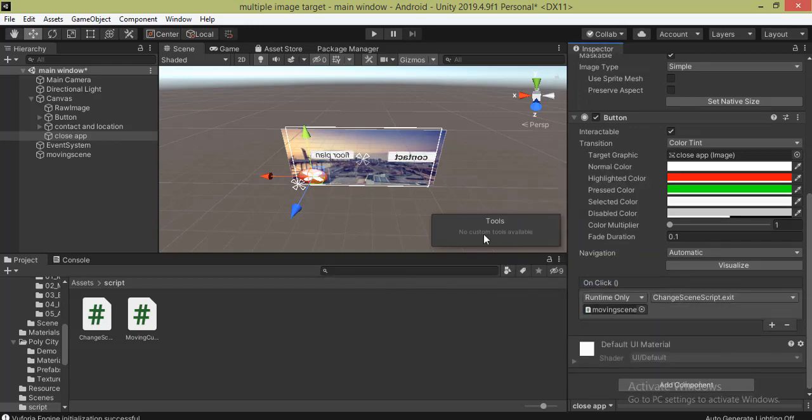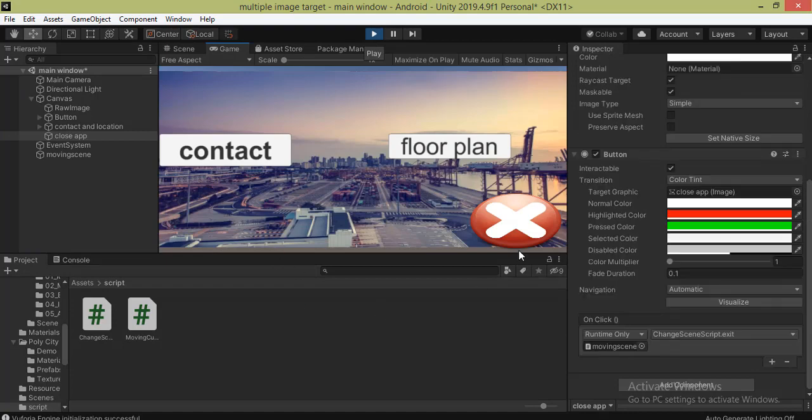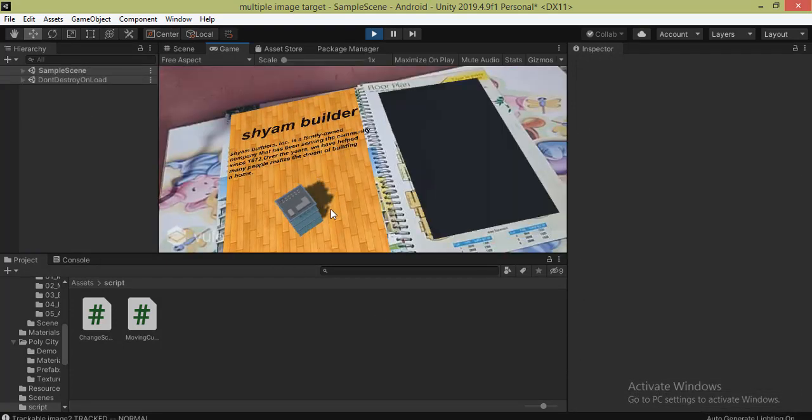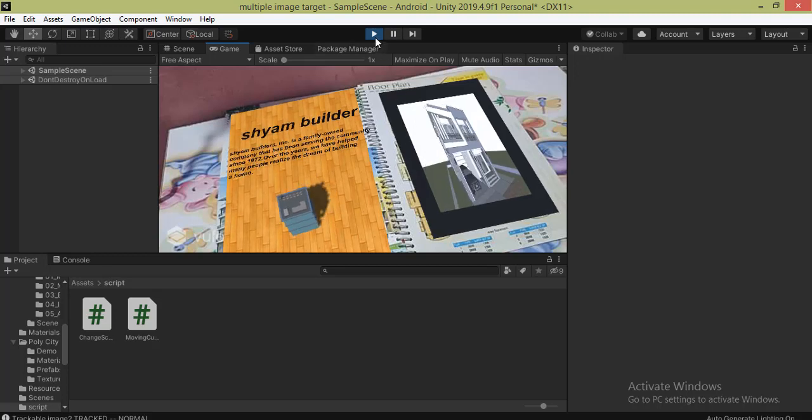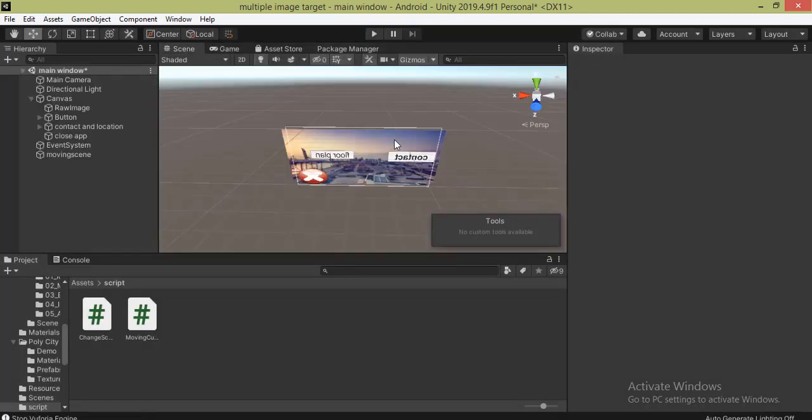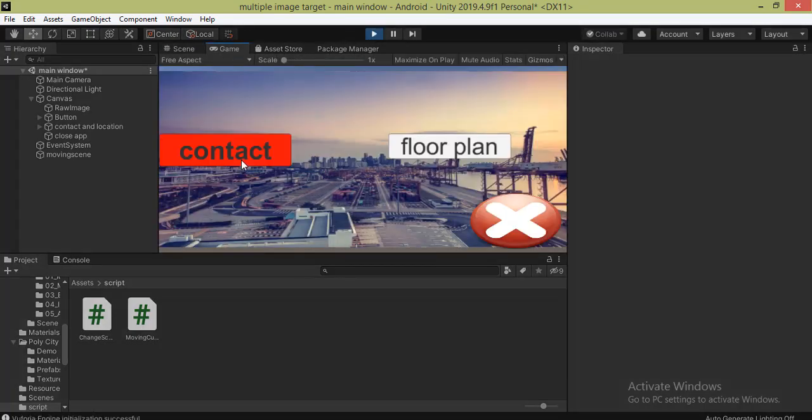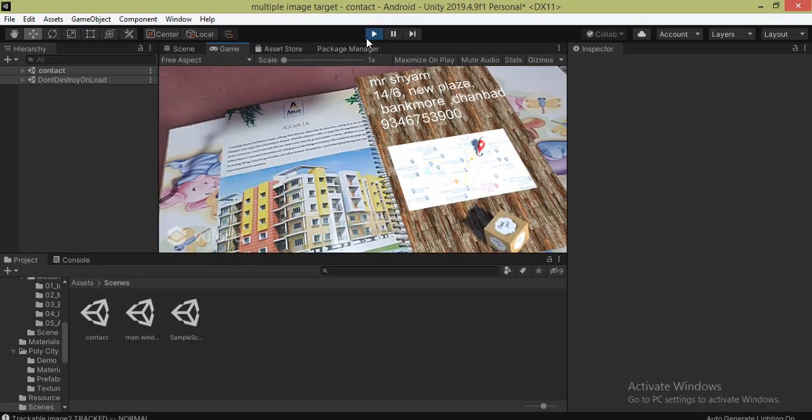Now I enter into the play mode to check the output. So for that I just click over it. Now you will see if I click on this floor plan, then you will see it transfers me to the floor plan section. Again I come out of this. Again I enter into the play mode. You will see if this time I click on contact. So as you see, when I click on this contact button, then it will transfer me to the contact scene. So just come out of this.